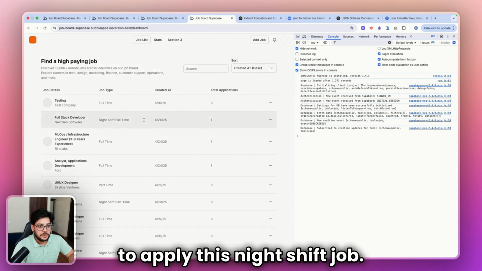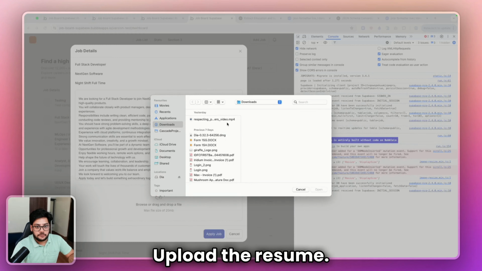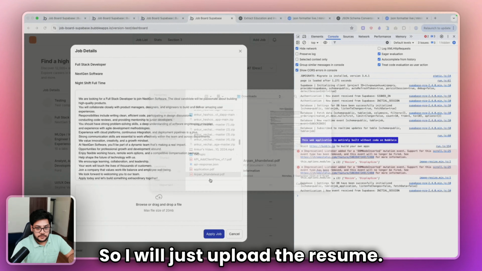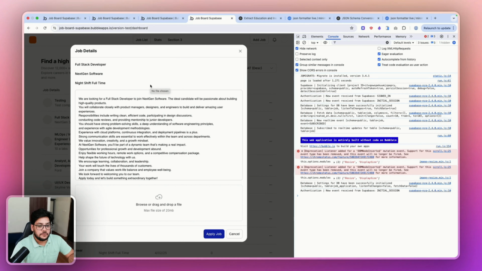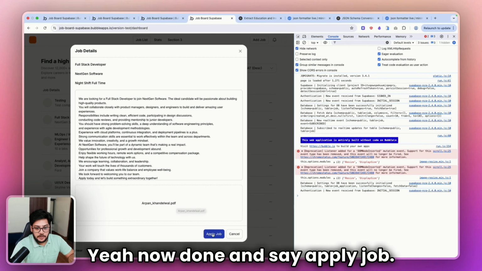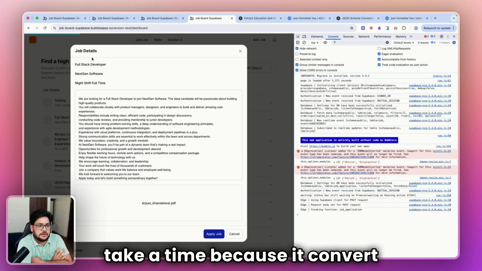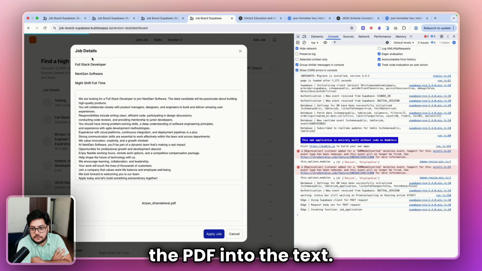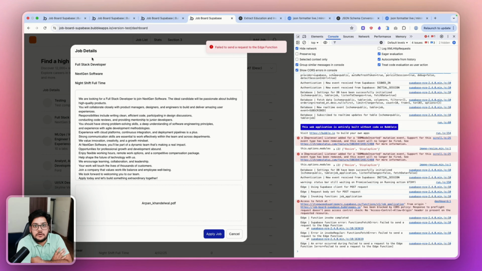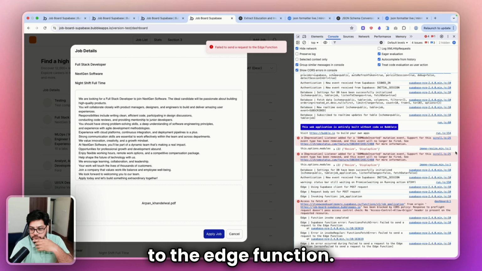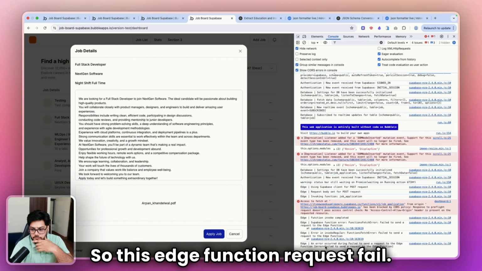So let's suppose I want to apply for this, right? So upload the resume. So I will just upload the resume. Yeah, now done and say apply job. So it's processing. It will take some time because it converts the PDF into the text. Failed to send a request to the edge function. So this edge function request failed. Now we will see that.